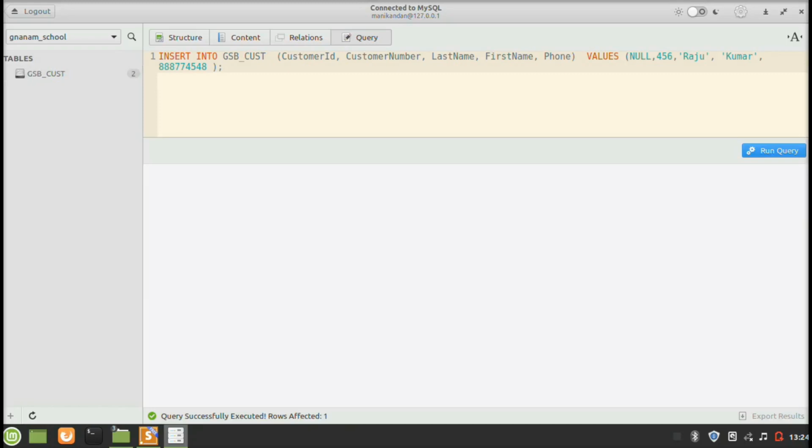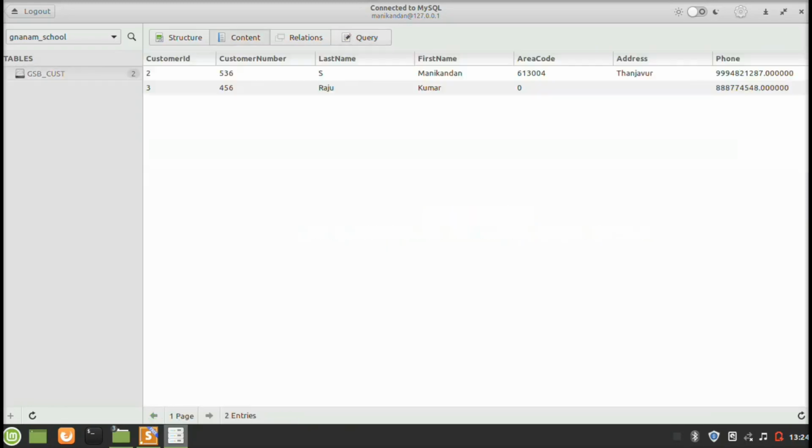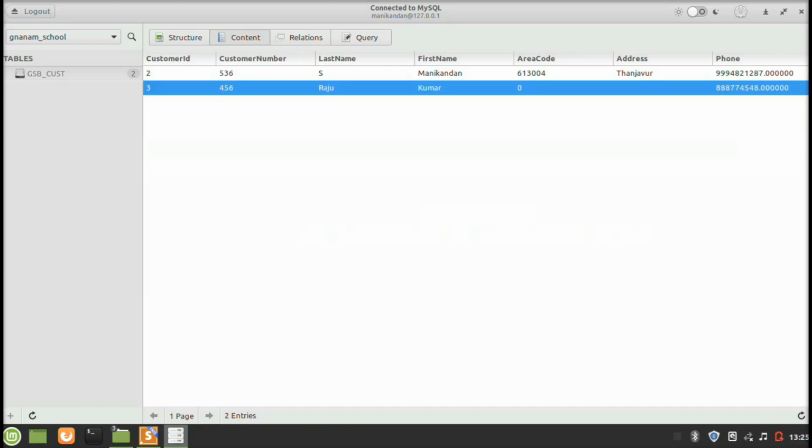So now two records are added. Whenever I look at the table values, for this second record, the customer ID is automatically created as 3, customer number is 456, then last name and first name. The area code I don't know, so the default value 0 is assigned, and for the address I did not give a value, so it is not mentioned, and the phone number is updated.